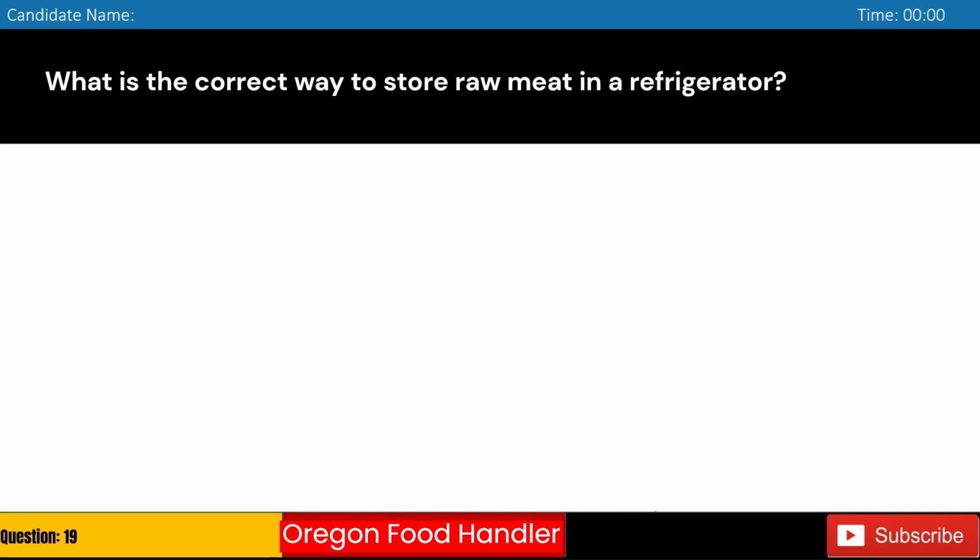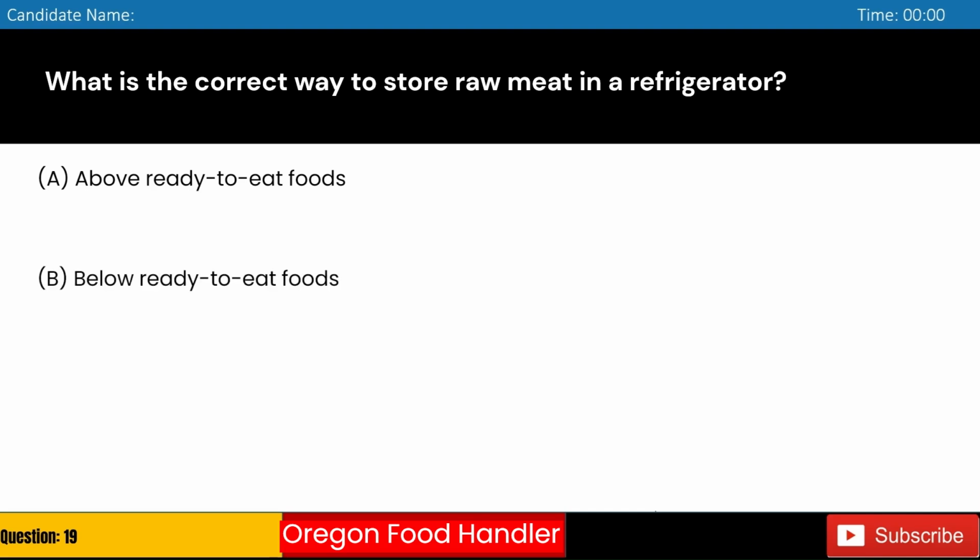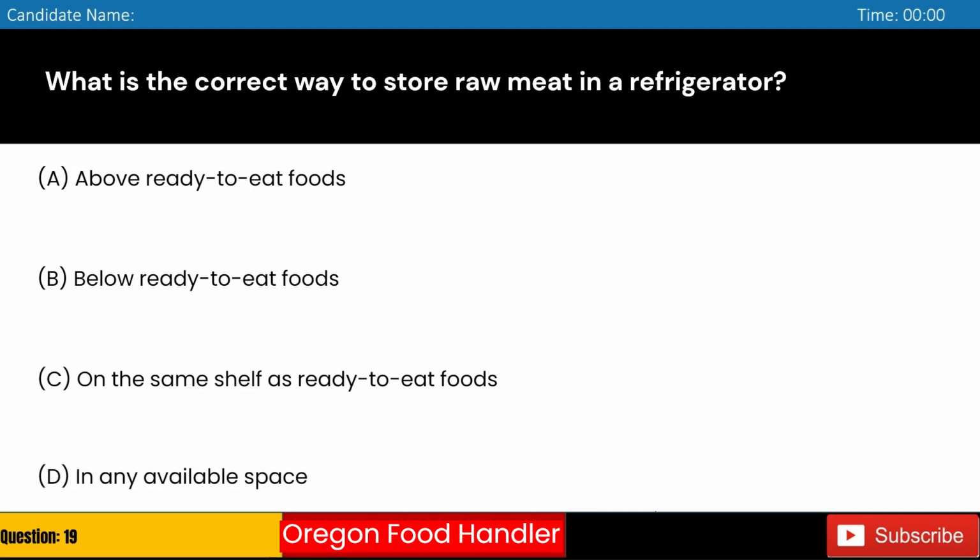What is the correct way to store raw meat in a refrigerator? A. Above ready-to-eat foods. B. Below ready-to-eat foods. C. On the same shelf as ready-to-eat foods. D. In any available space. Answer: B. Storing raw meat below ready-to-eat foods prevents cross-contamination.